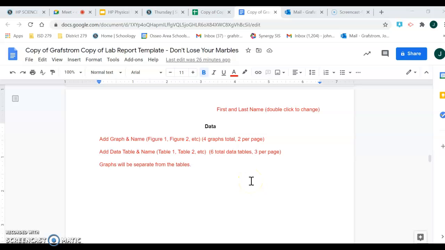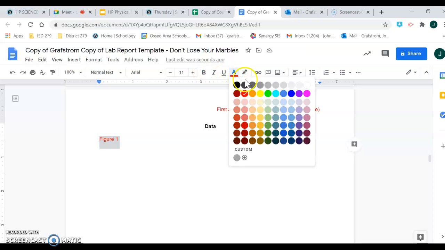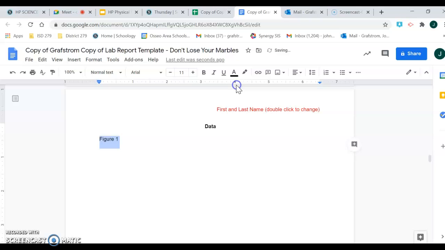We have to make sure we keep them separate. So first thing we're going to put in is our graph. We're going to delete this, and we're going to put figure 1. Let's make this black lettering instead of red. Then right below that, we're going to copy in our first graph.